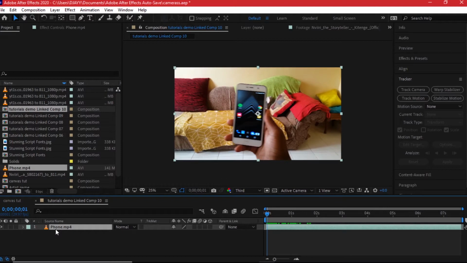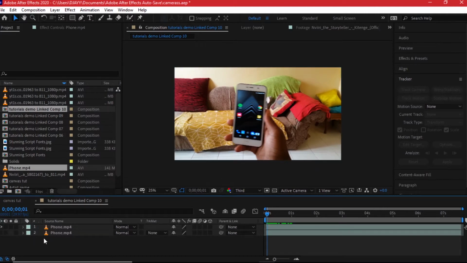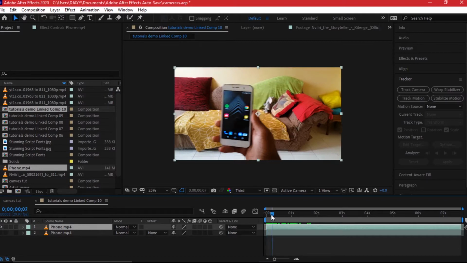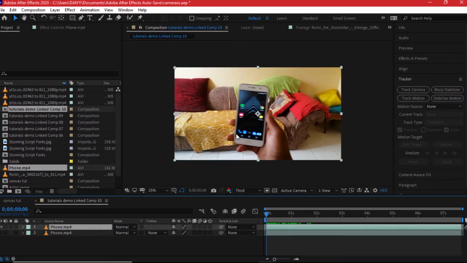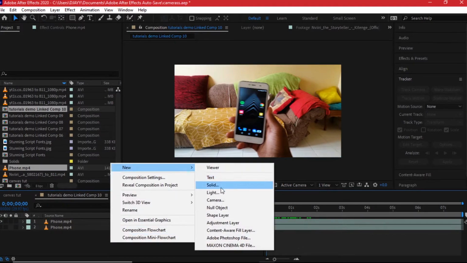Next thing you want to do, I want to duplicate this layer by hitting Ctrl D. I'll hide this layer beneath just in case I need it, and then I want to have some tracking points on this frame, but yet again I don't want those tracking points to be all over this video footage, like on this pillow and on this couch. No, I want them to be on this smartphone only. And how we'll do that, we'll just add a new solid.